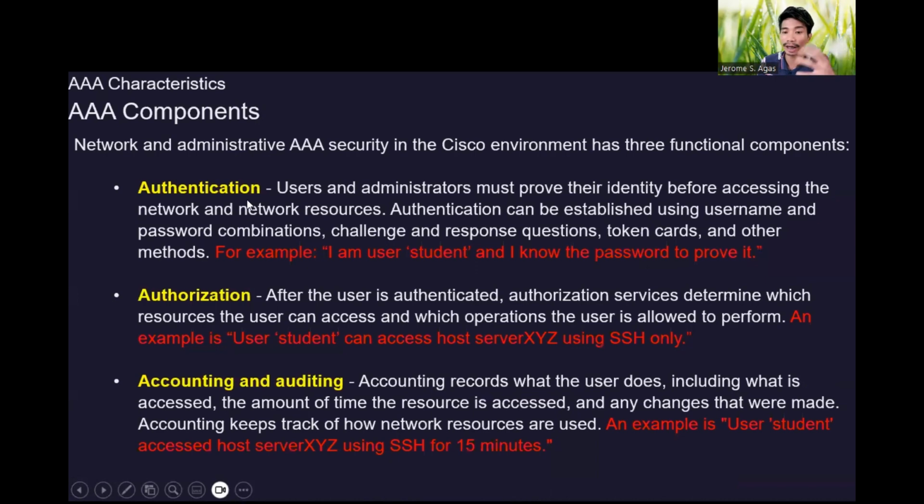So let's proceed to the AAA components. Of course, network and administrative AAA security in the Cisco environment has three functional components. In the intro, I am discussing a level 1 discussion. So these are the AAA components, which we will elaborate on more: authentication, authorization, and accounting, or auditing.